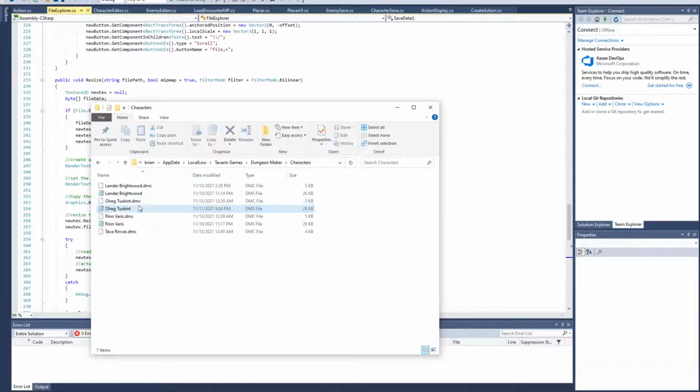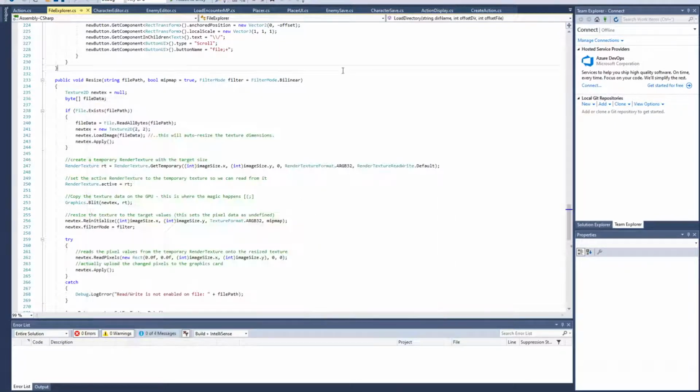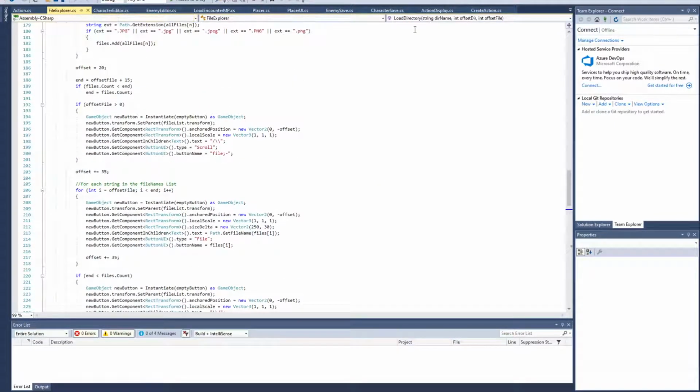Let's delete this new one we created because it's useless. And yeah, we've got our previous ones. Oh yeah, I haven't even set, so you can see for this other character, it doesn't have a sprite yet. So it would just use that default human sprite. But yeah, so that's the file explorer.